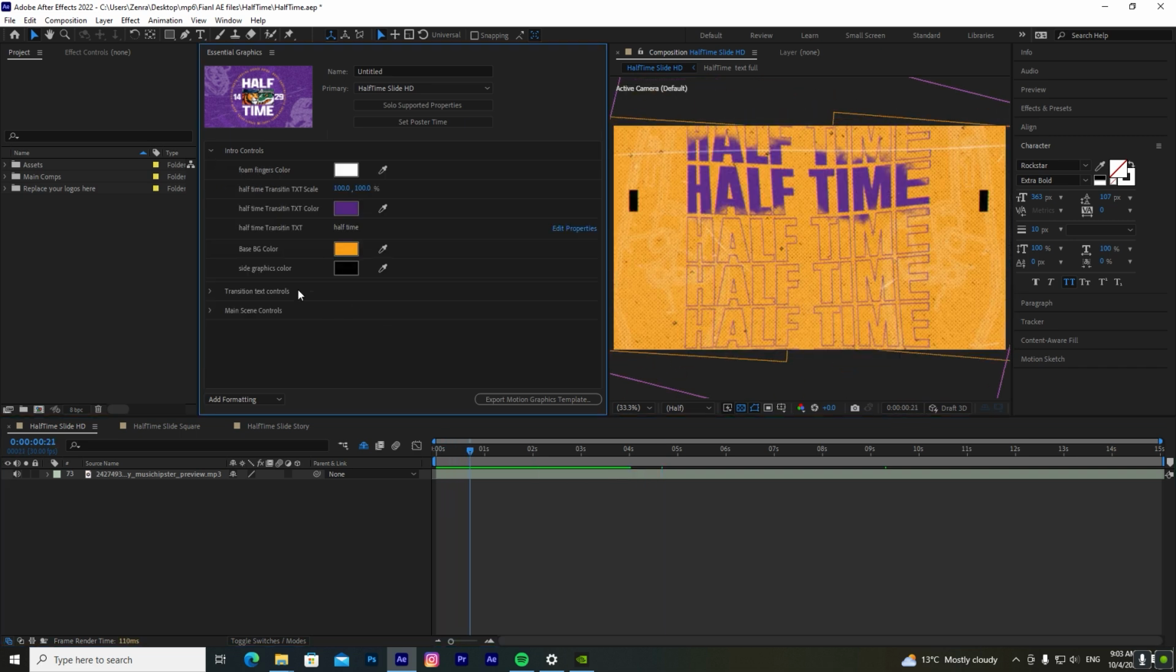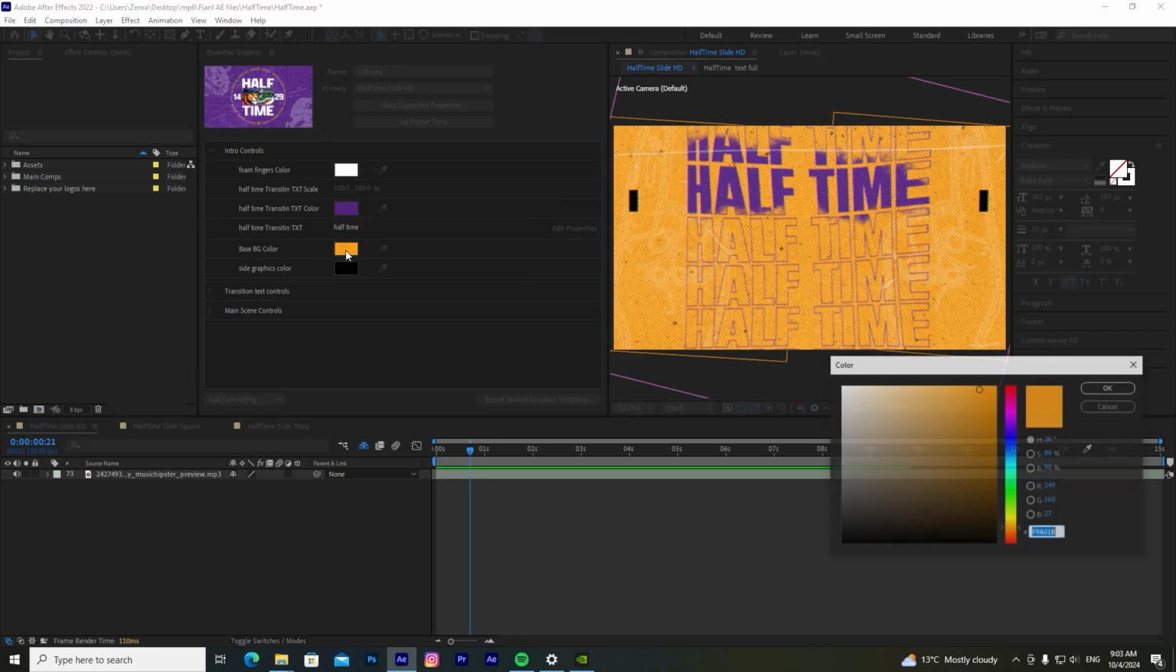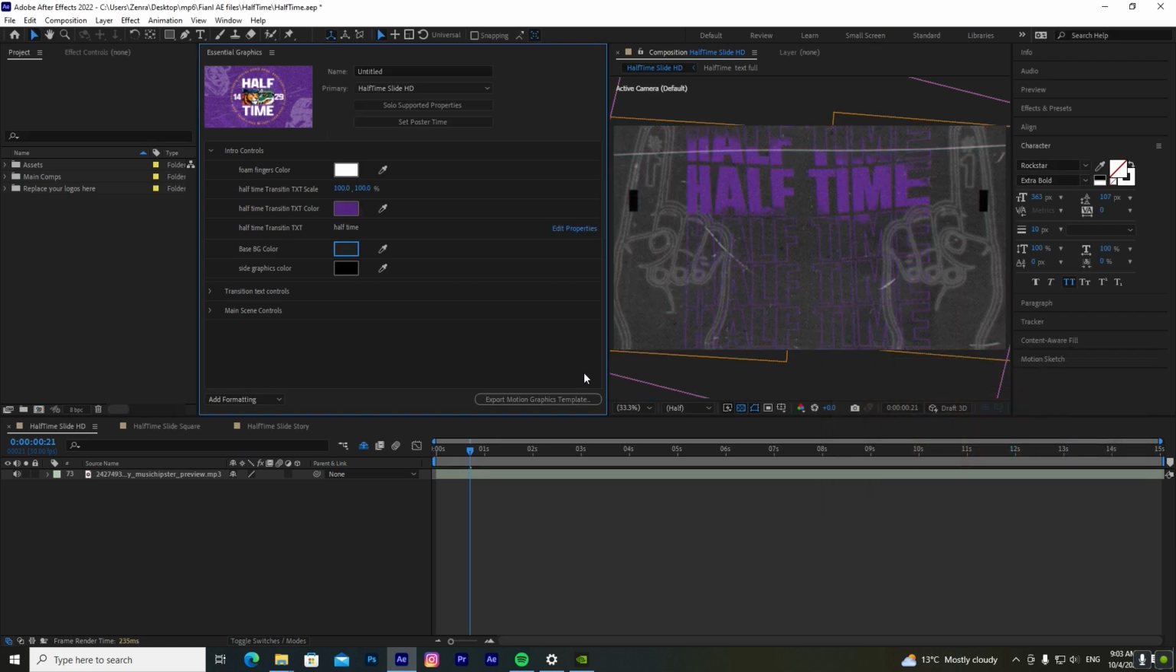This is the base background color, which is the yellow background, but we're gonna get to this. First I'm gonna start one by one. Here we have the foam fingers color, which is this layer, it's a light, so you are controlling a light color, so try to avoid any dark colors so it shows. I'm gonna change the background color to something darker, so the foam fingers will appear more.